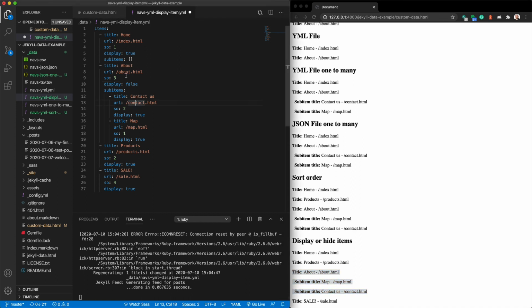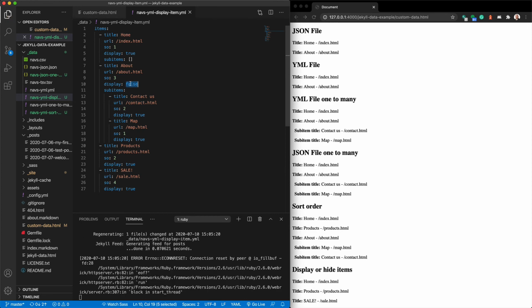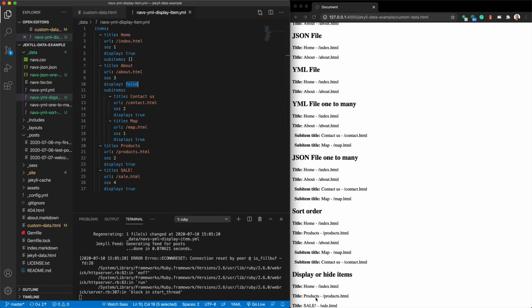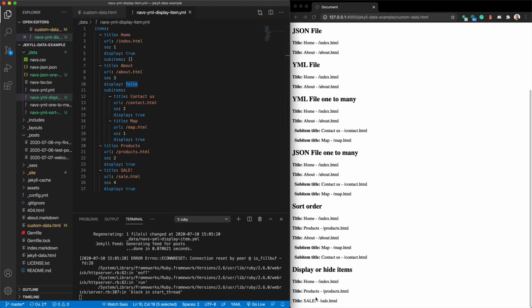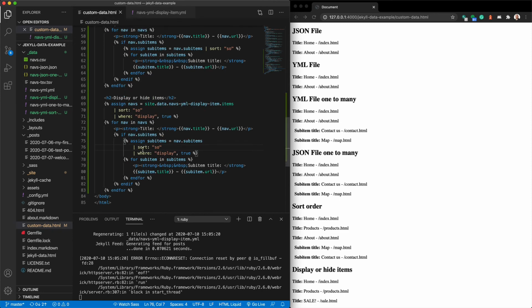So what we can do is come over here to the about and just change the display to false and save that. And you can see all the sub items are not going to display. So that's kind of cool. We don't actually have to go into all of our sub items and also say those should be false in order to not display them. And that's because of the way that we've set up our for loops and our where statements.